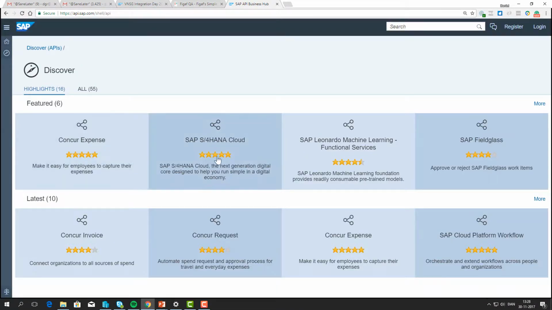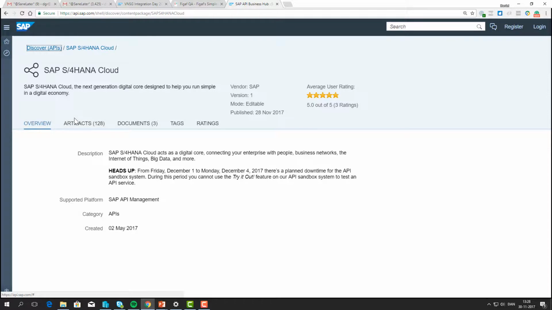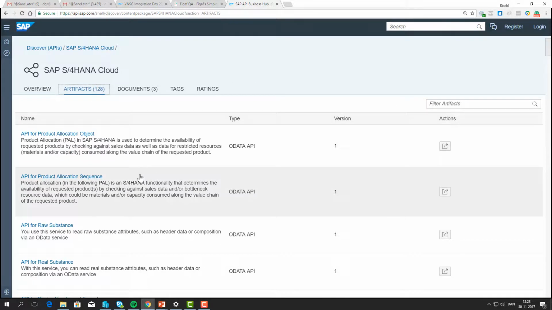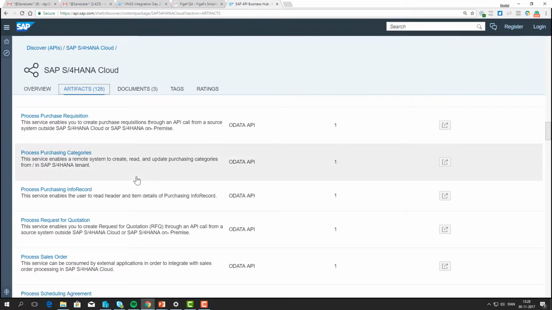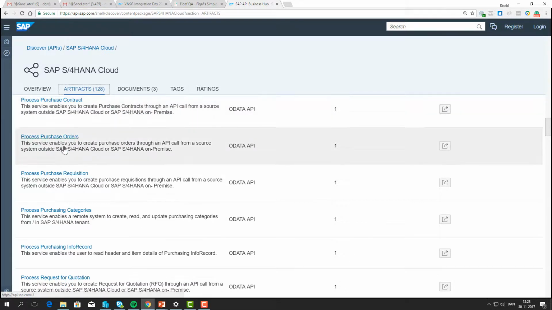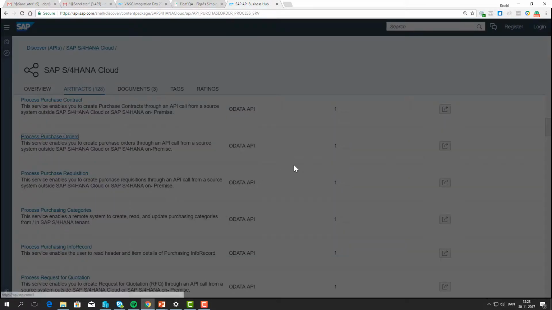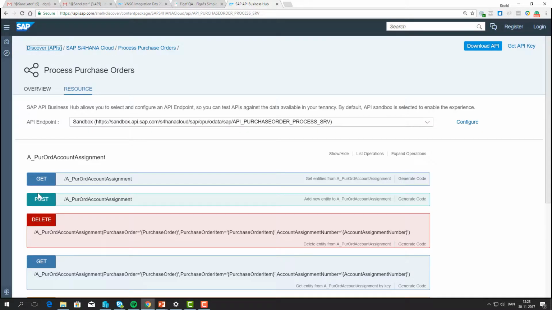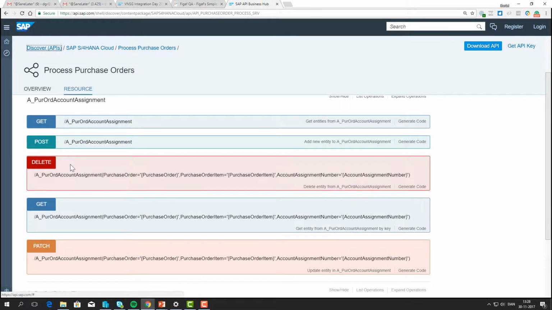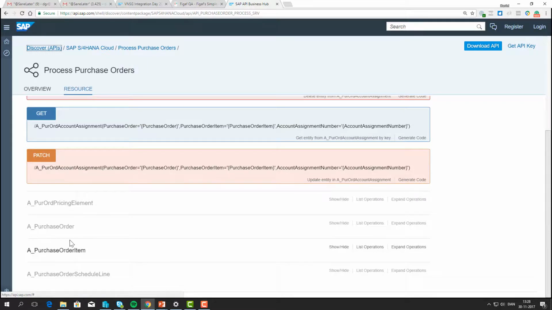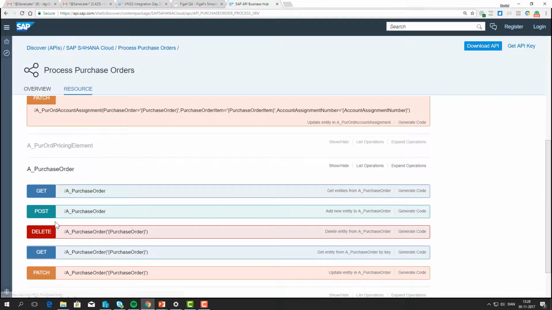We can see here for S4 we got some, and there's 128 artifacts, and I guess this will be increased over a period of time. Create purchase requisition, create purchase order. So we've got a purchase order here, and under this we can see some of the different purchase order related APIs. So I guess with this one we can call the purchase order. We can create a post purchase order.